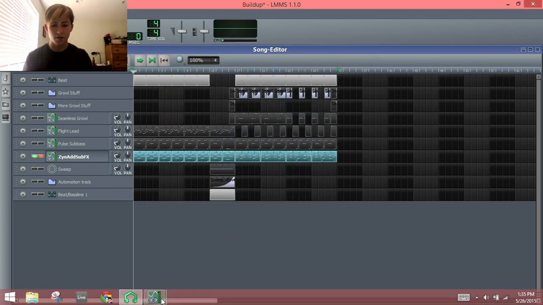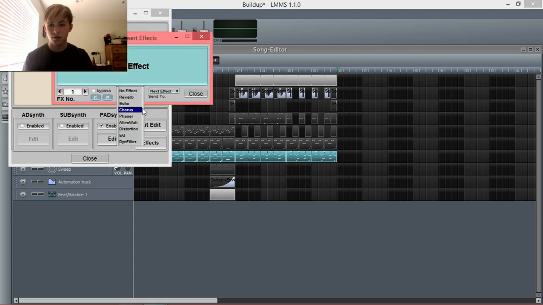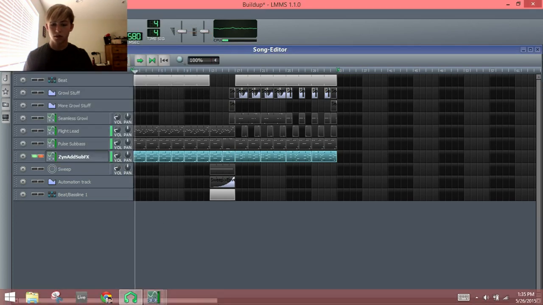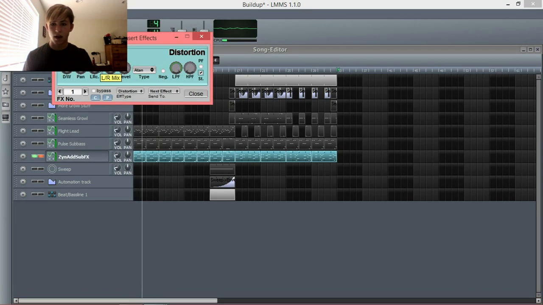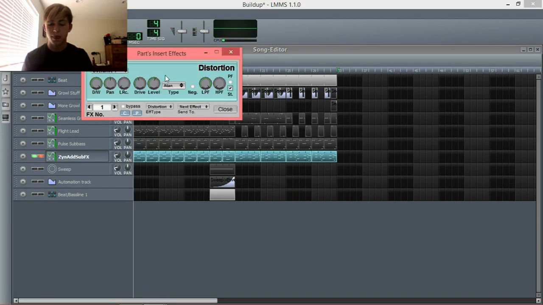And from here it's just effects. First thing I do is a distortion. I like A-tan because it's actually like an overdrive sound. Turn the left and right mix down, otherwise you'll have this annoying mono sound, unless that's what you want. The next thing is you're just going to boost it up until it's kind of distorted.